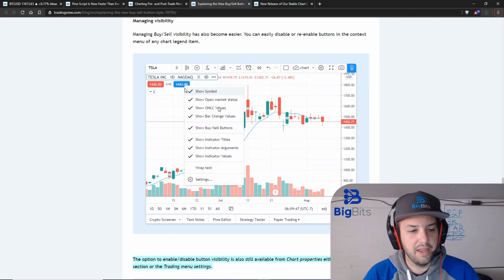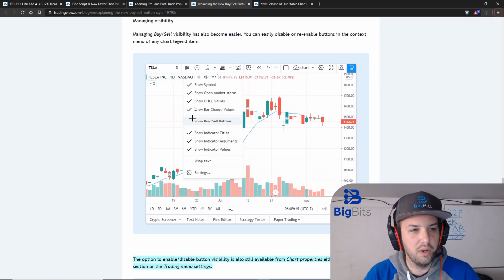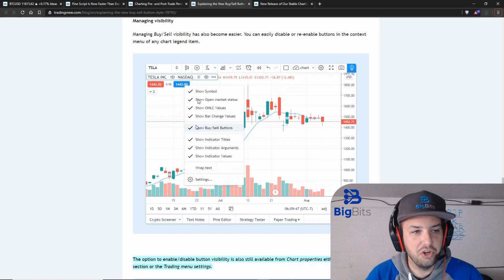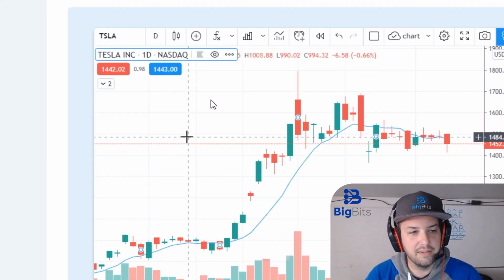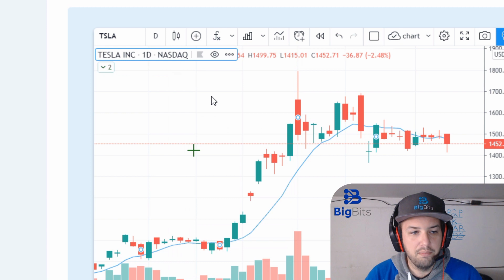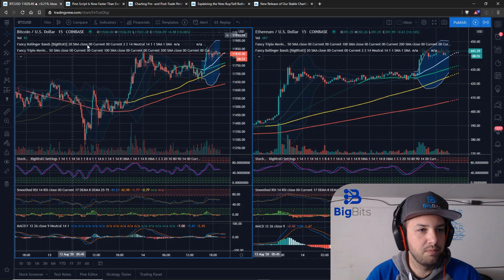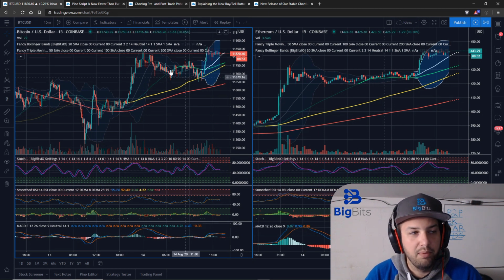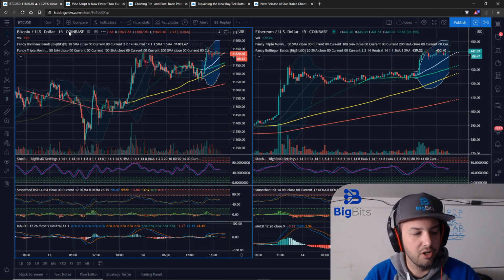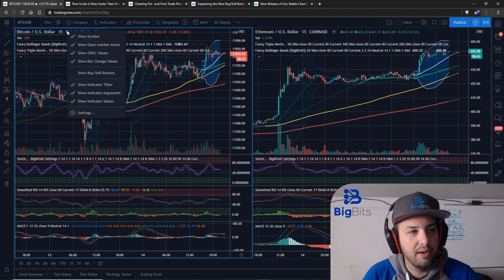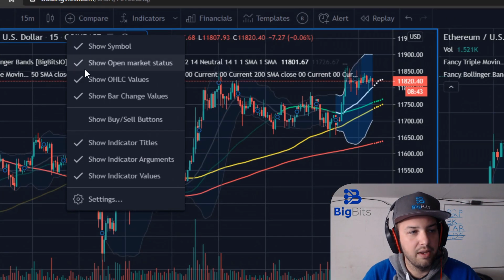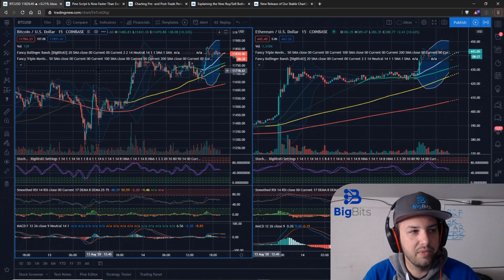And the key feature that I was interested in was the ability to show and hide these. Now, it has a little GIF here that's actually pretty useful, but I think it moves kind of quick. So we're going to go in and show you on the chart itself. Once you have a chart pulled up, you hover over the symbol, resolution and exchange at the top, and you can right click that. Go down to show buy and sell buttons, click on that, and now you can see it's showing you these buttons.